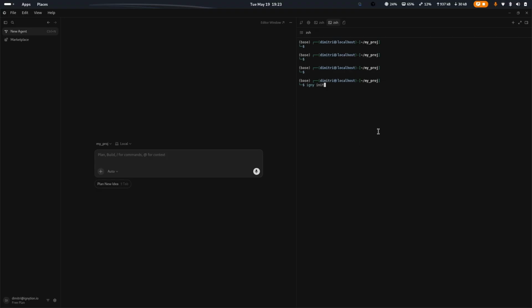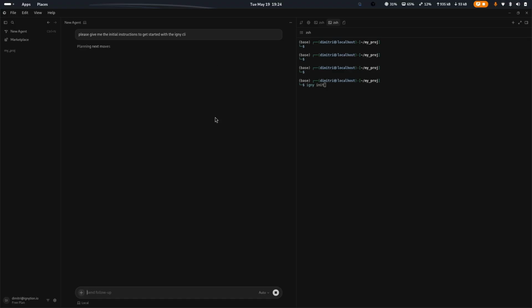Actually, even before doing this, let me pull up something from the knowledge base as well. This is how the AI agent is going to automatically suggest how to get started with a clean workspace here. I'll just tell it, please give me the initial instructions to get started with the CLI. That's all I'm going to write, and I have previously given it the context, so it is going to go through the context and see what it can suggest. Let's wait for its output.